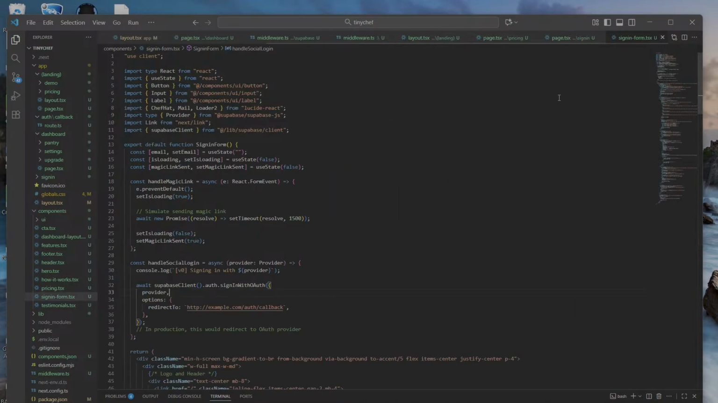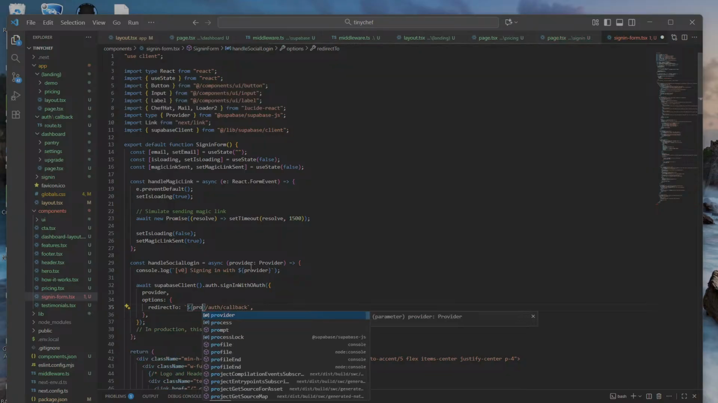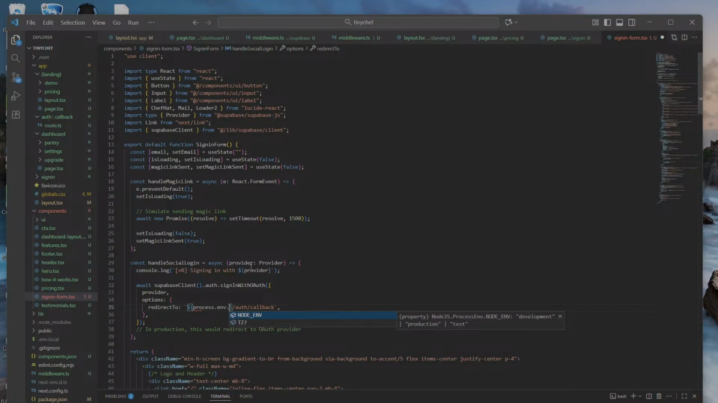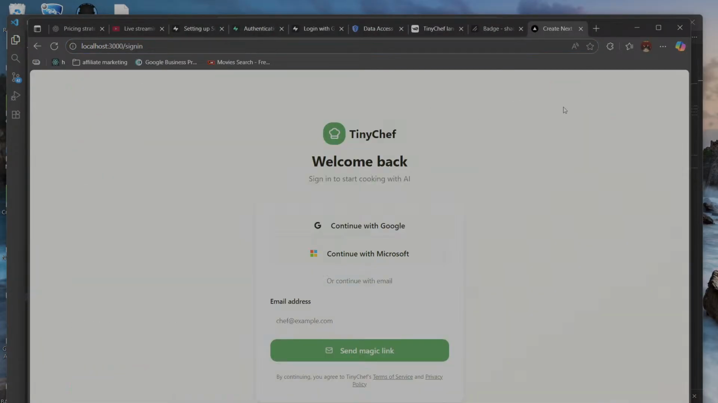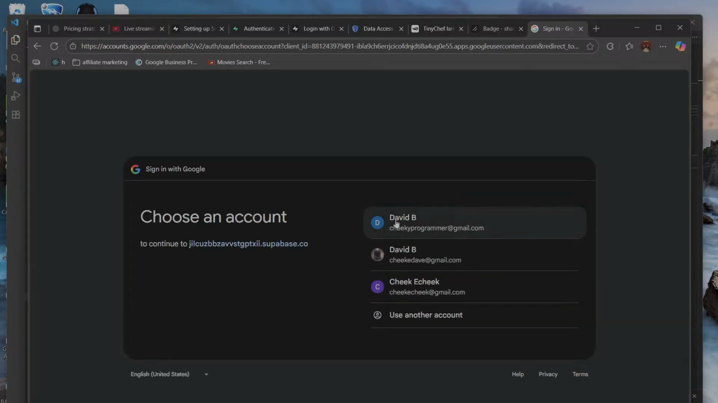We'll close this. And what we can do now, instead of example.com, is pass it a variable, process.env.NEXT_PUBLIC_URL. Save it. And we'll see down here. So now, technically, there's two things here. We'll go sign in. We'll go back to Google. We'll sign in.